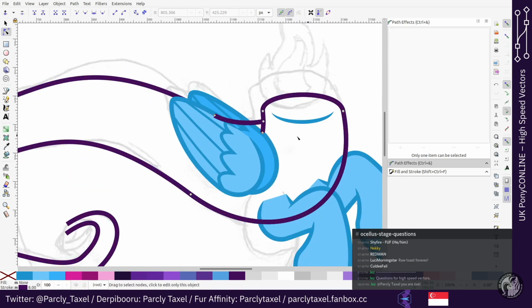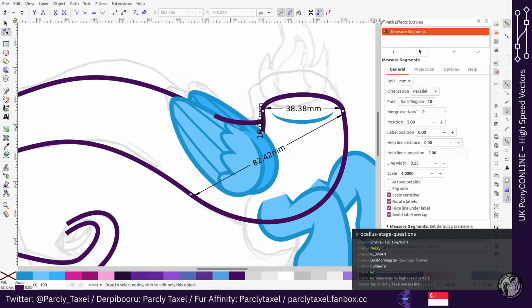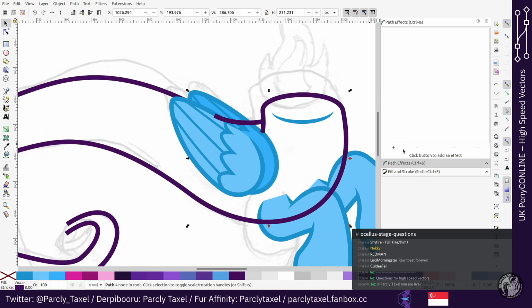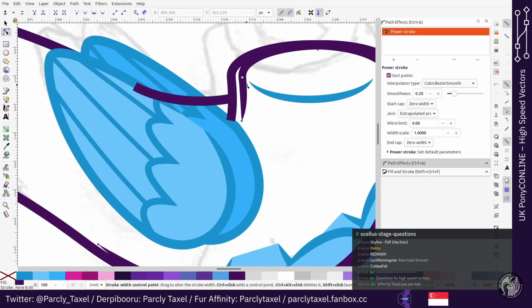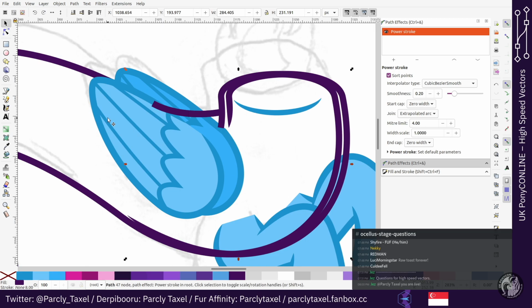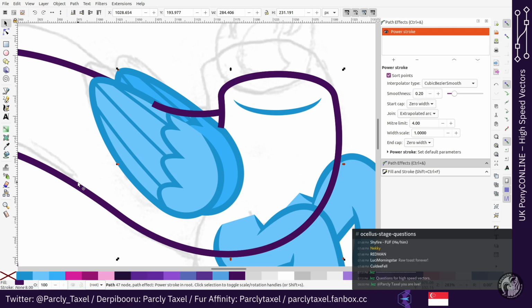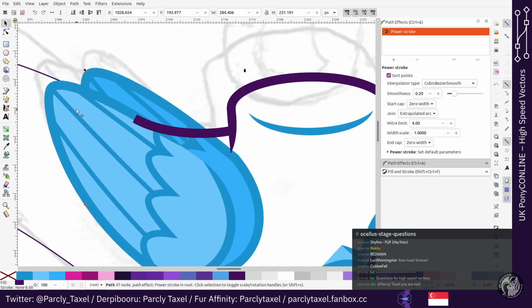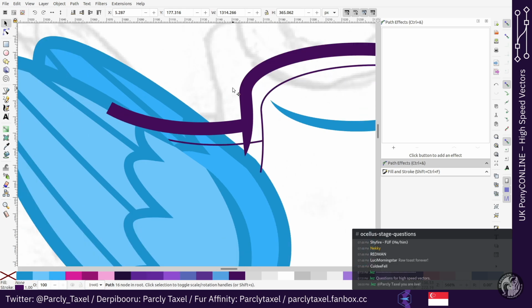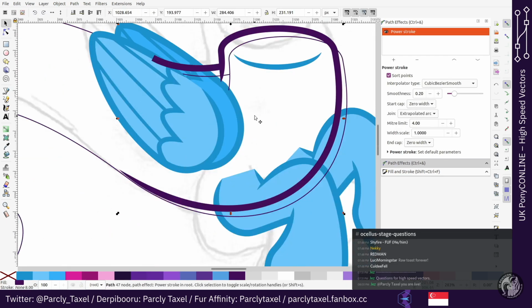Duplicate, delete all of this, split this in half. Whoops, wrong effect. Hide the fill so I can see it better. And tweak this down to 1 pixel so I can really see the strokes more clearly. I'll just leave it here that way.